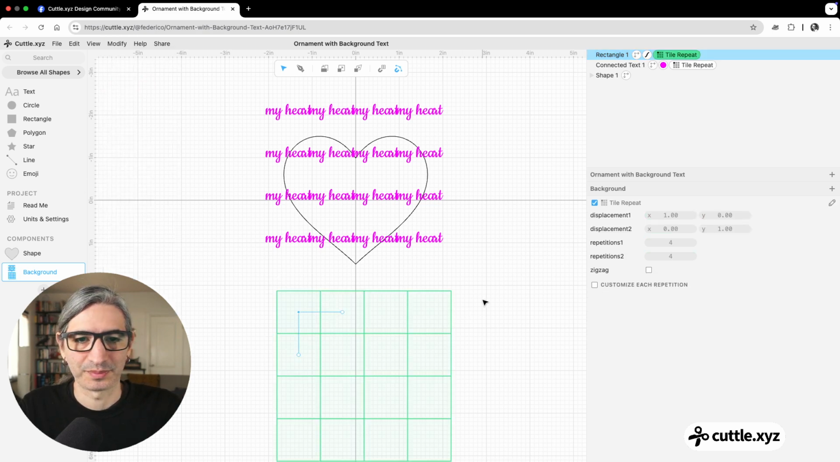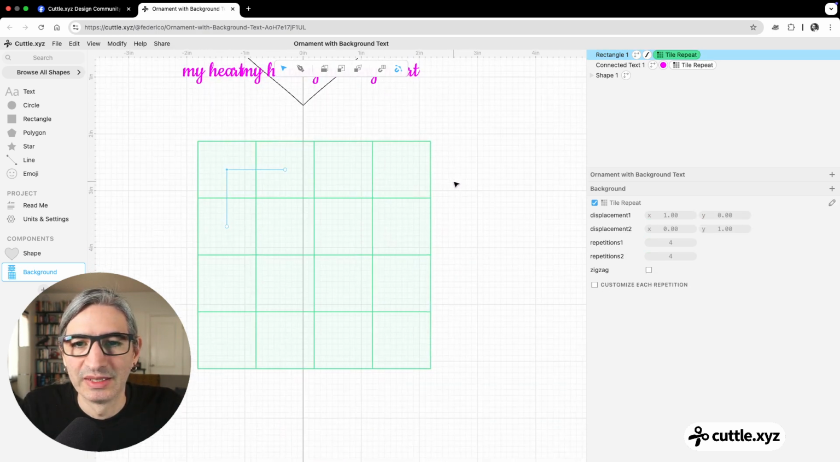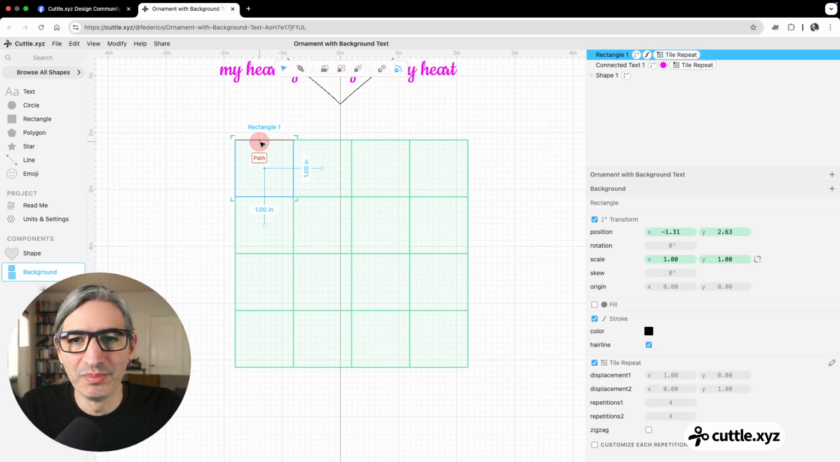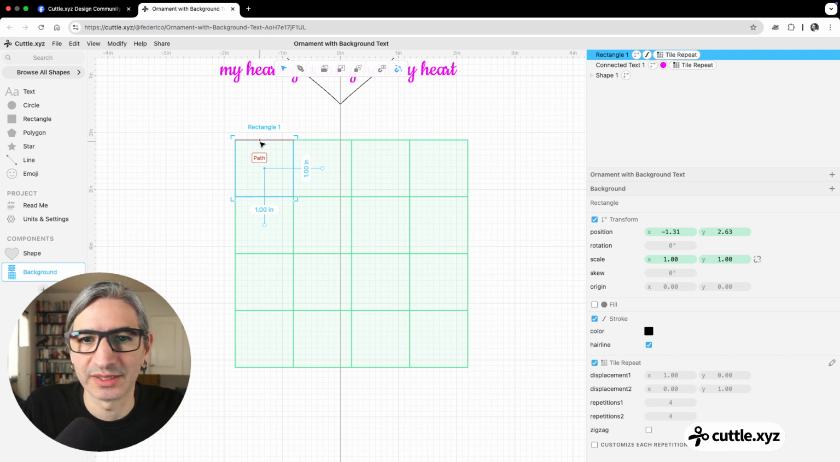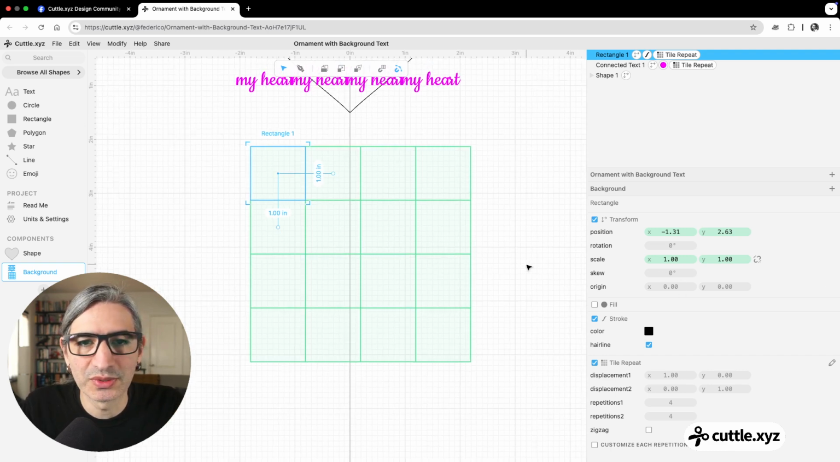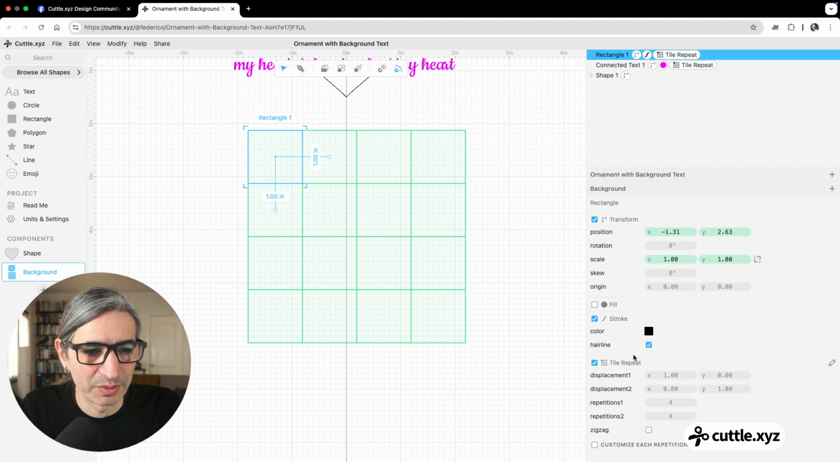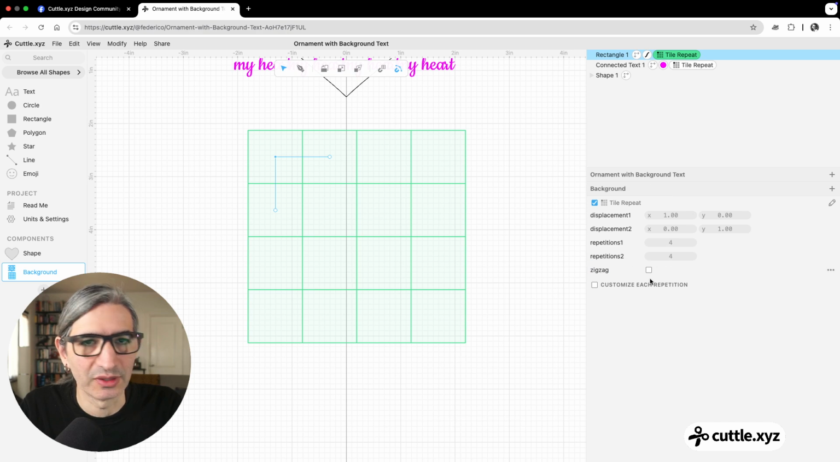So here we go. Let's move it up. As you can see, it takes the base shape that I got, the rectangle, and it repeats it. We have a number of things that we can control with this tile repeat. The most obvious one perhaps is the repetitions. When I select tile repeat here, I get this menu, these options basically. So let's look at the repetitions.